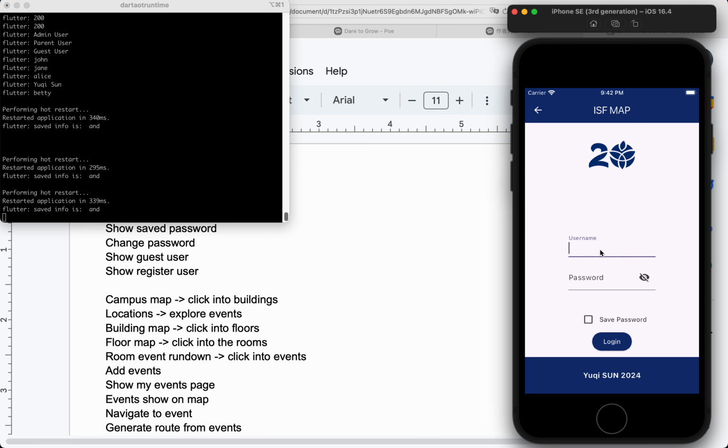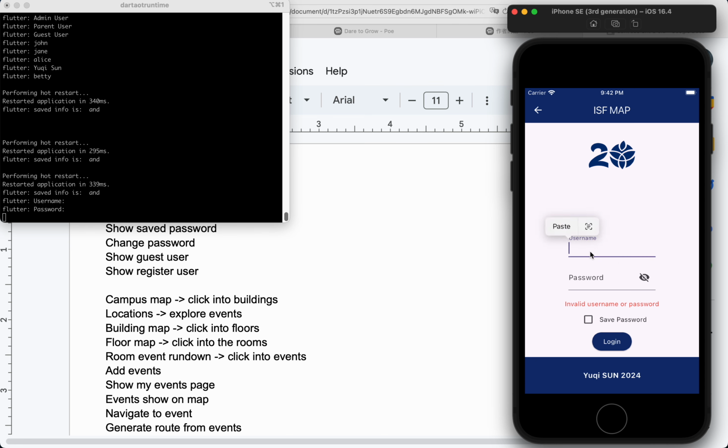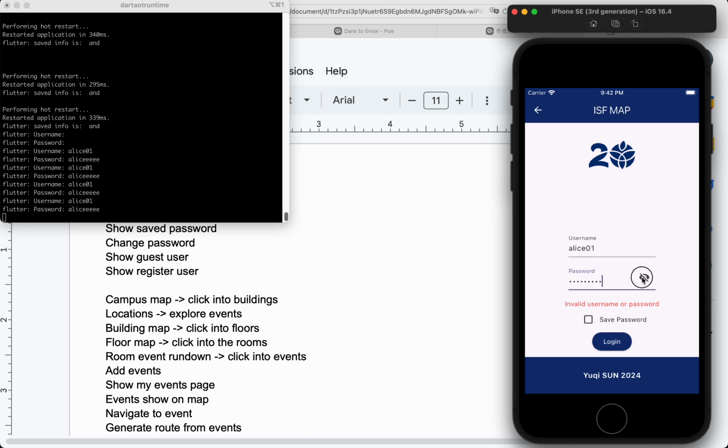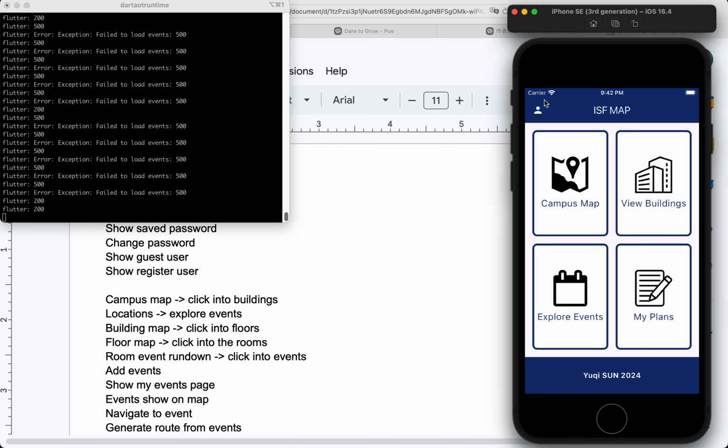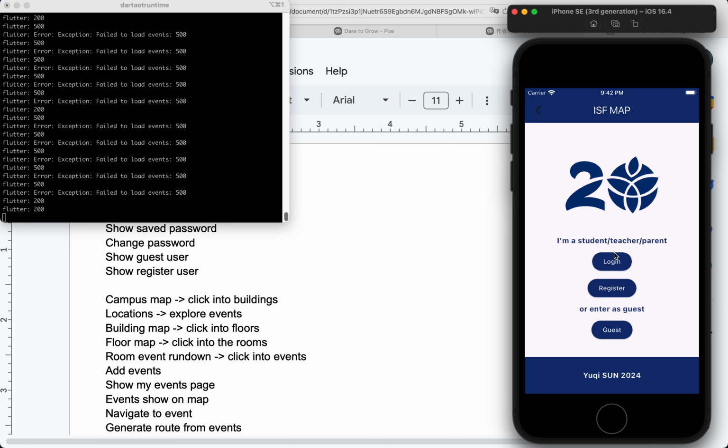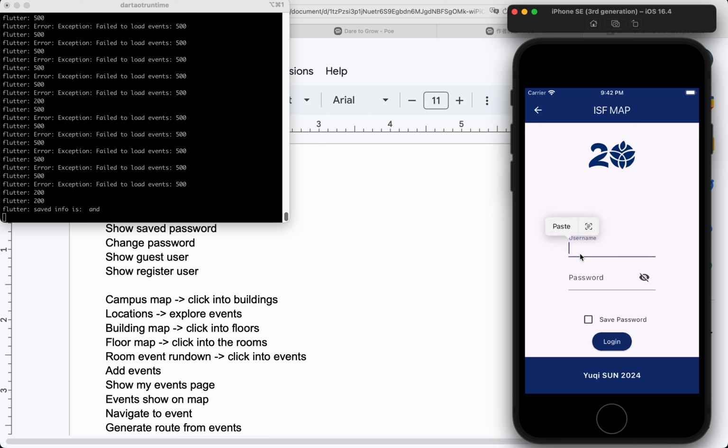First, login. You can't log in without the information, so let's use testing. Okay, a wrong password can also not log in, so you gotta use a correct password. And now you can log in. And then once you log out, if you want to log in again, you have to input new information.